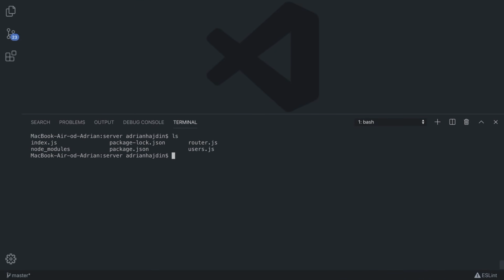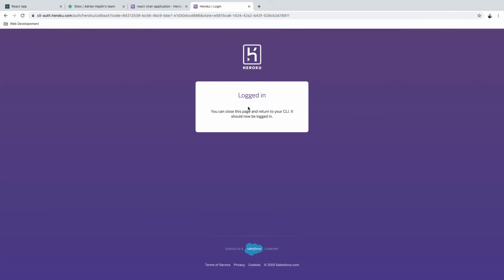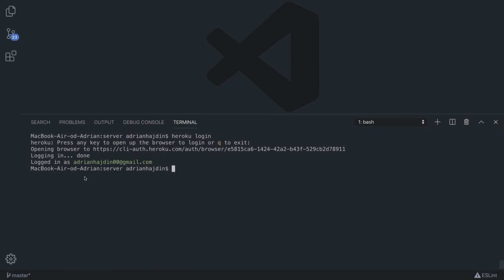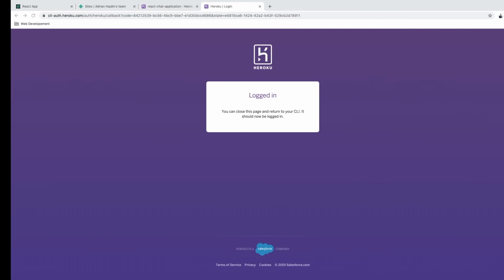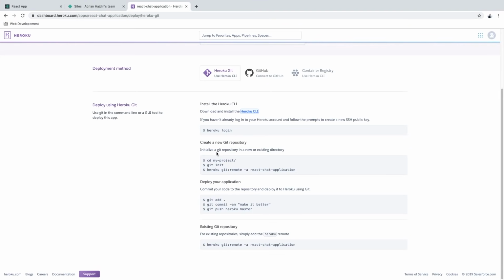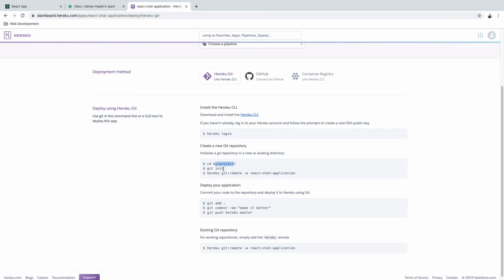Okay, so right now we are inside of the server directory. We need to type heroku login. Now you need to press any key to open up the login process in the browser. You will be redirected and then you can simply log in right here. After you're logged in, you can get back right here and you can see that you are indeed logged in.